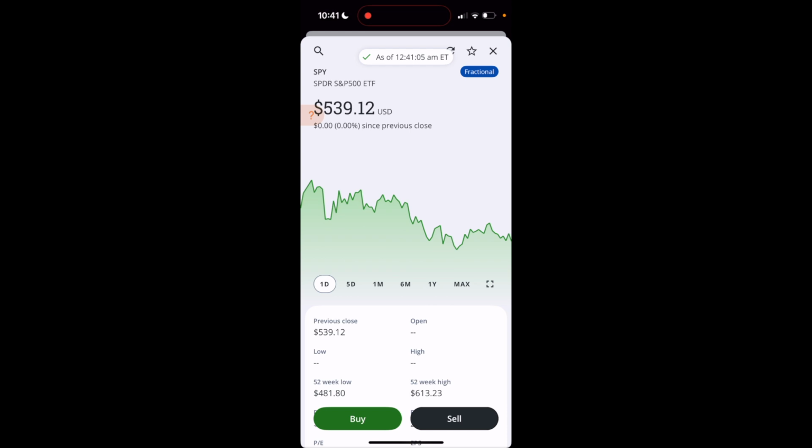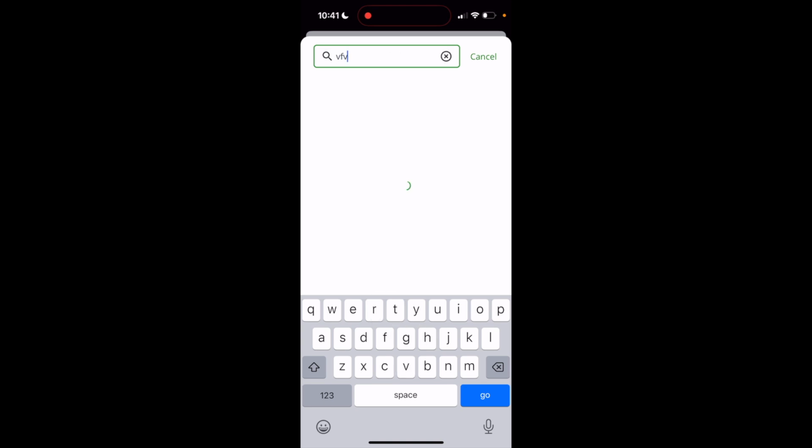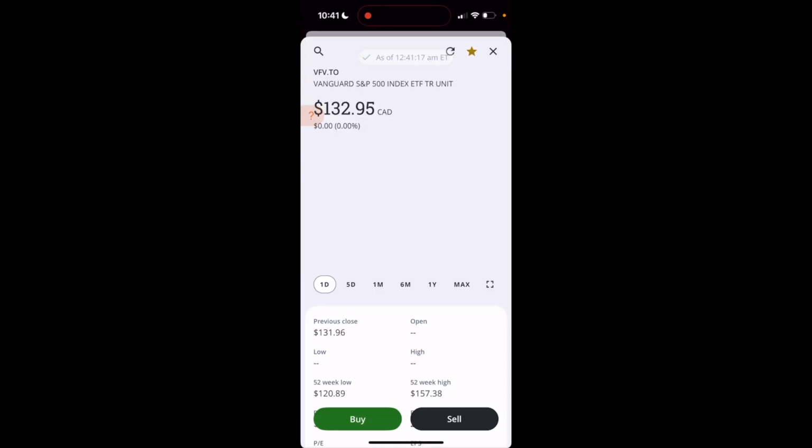If you want to do, let's say VFV for instance, via v.to. In this case, it doesn't work because the fractional option isn't there. But long story short, that's how you guys can purchase fractional shares through Questrade.